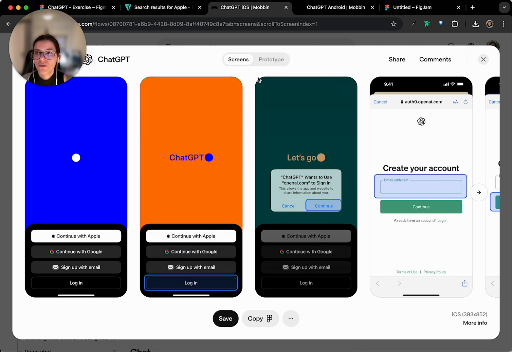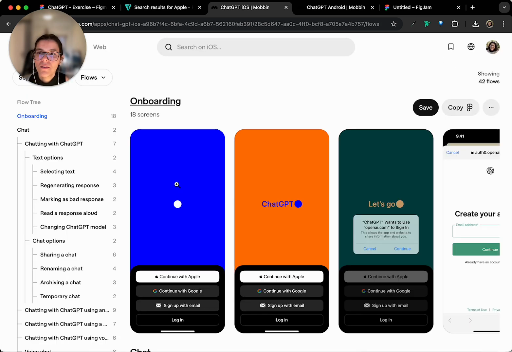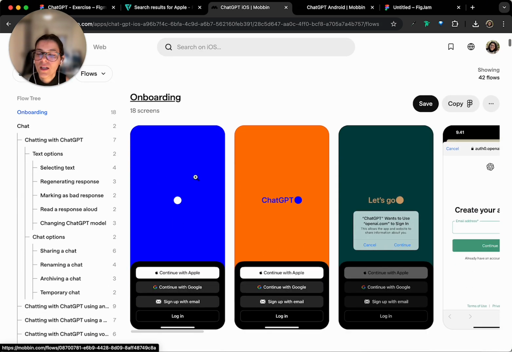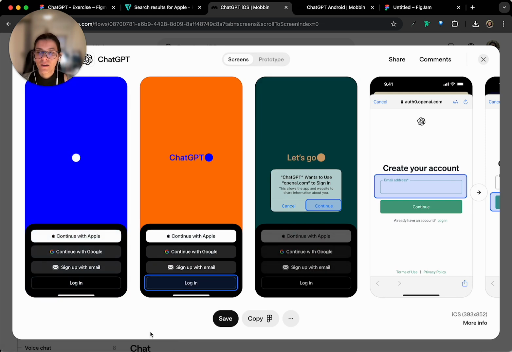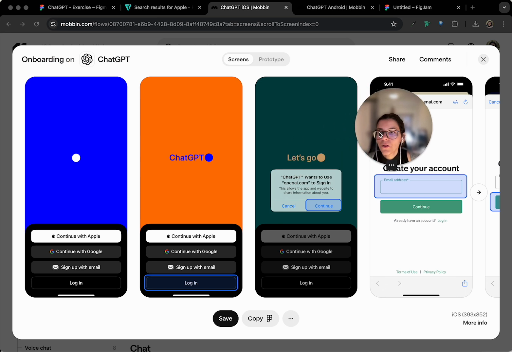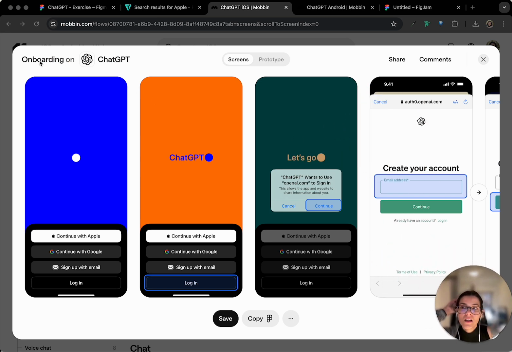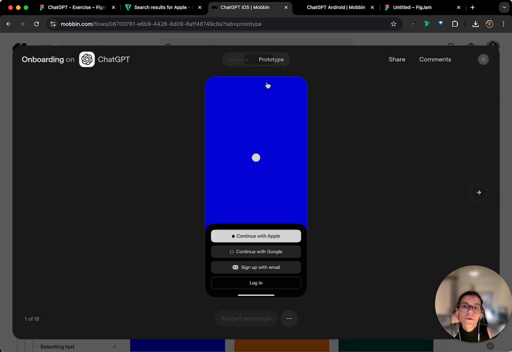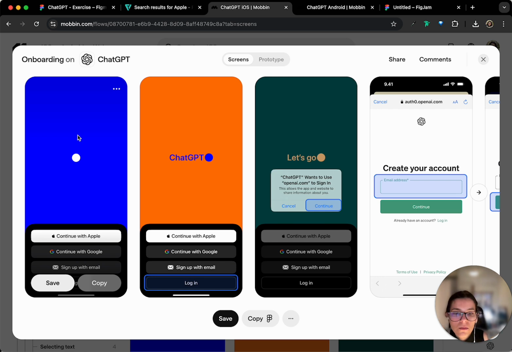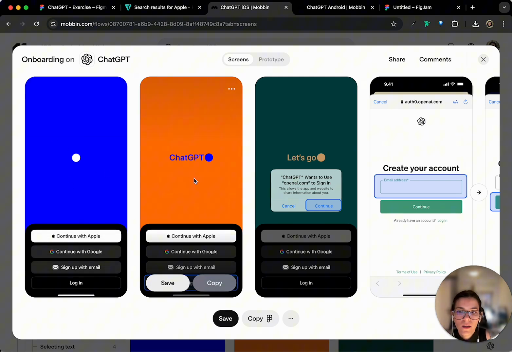I wanted to show you, if you still have some time, this about mobbing. Here on mobbing, if you click on flows, you can see the flow of design. So for example, this is the onboarding flow on ChatGPT. If you go here on the prototype, you can play with that, but I want to show you the screens. Here it shows the splash page that appears when it's loading, and this is the one that we did.